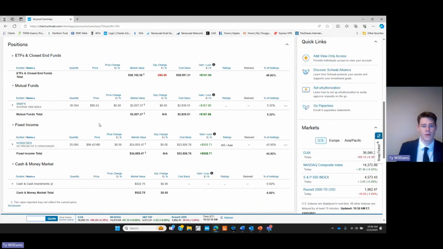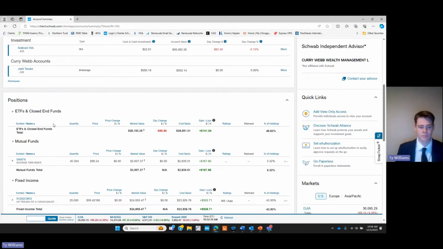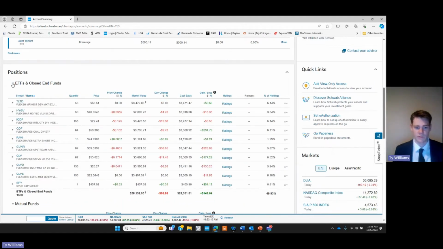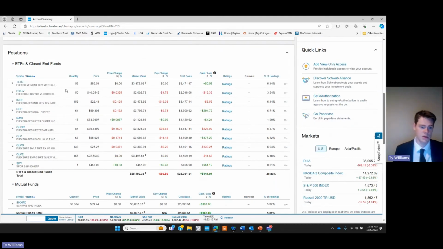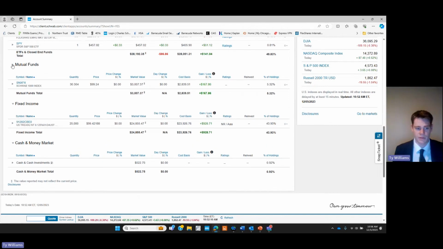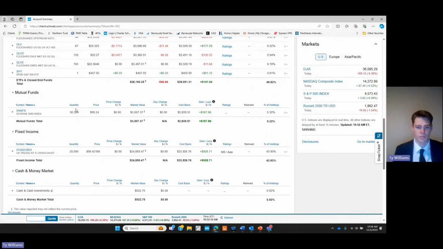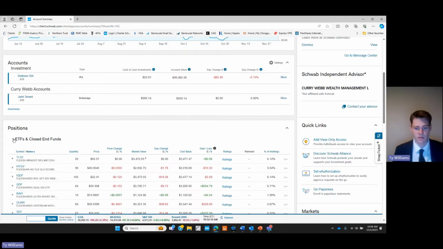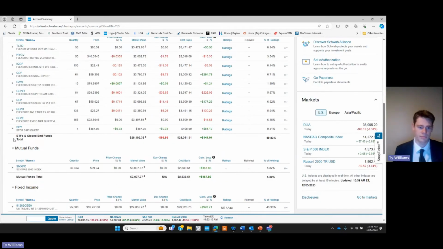If you scroll down, we've got the positions of the total summary of both accounts. So this isn't positions by one account. This is the positions of the entire summary of all accounts. So you can see it does them by ETFs and closed-ended funds. Again, remember to choose the drop-down arrow so you can see these. Scroll down: mutual funds, fixed income, and cash. So those are the 4 categories that Schwab Alliance uses to categorize your investments. And that's how you can see them right here on the main summary screen.